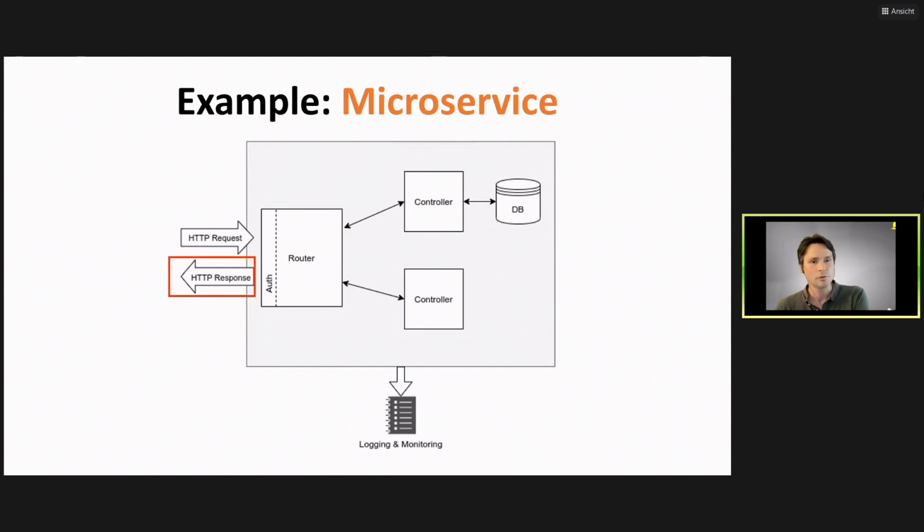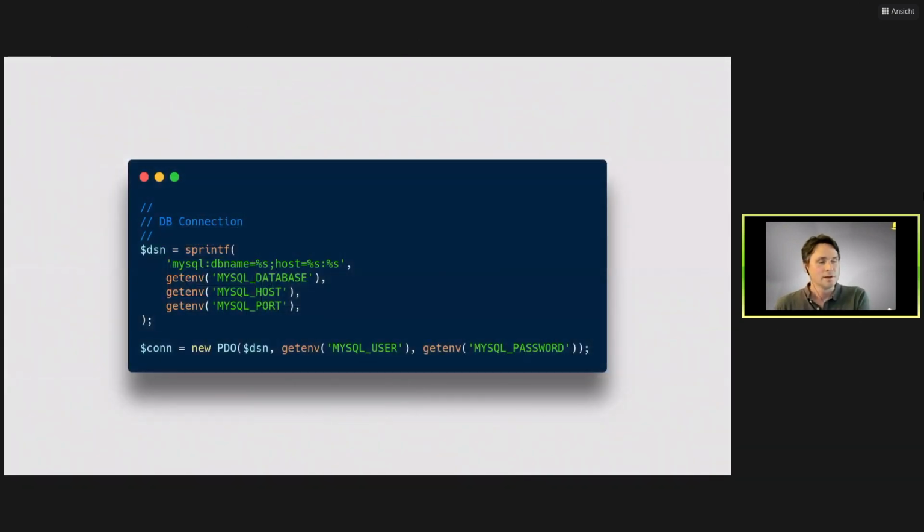So let's have a look. How could we do that without a framework? Let's start with the database connection. Pretty simple, right? This is how you do a database connection without any framework, just PDO, getting the environment variables from the Docker Compose file, from the Docker environment, and then you're good to go.